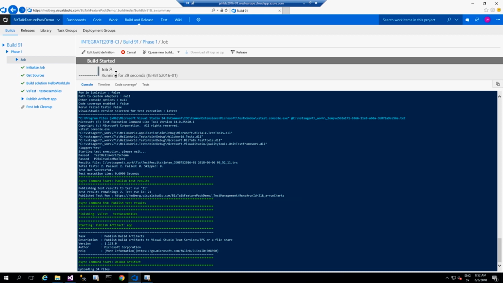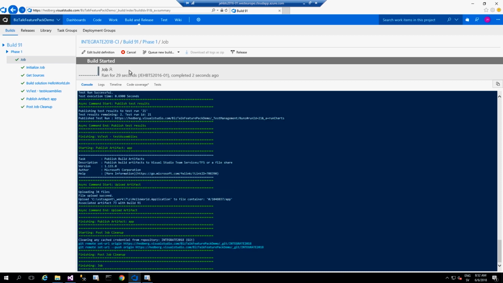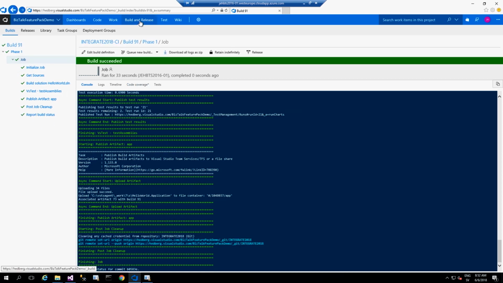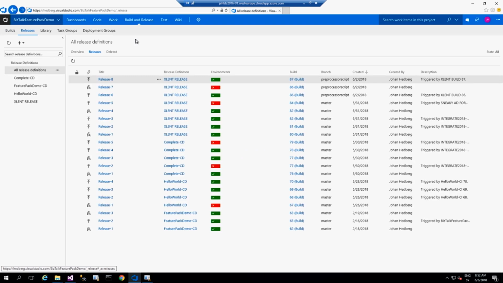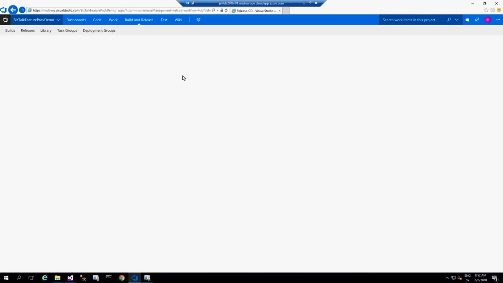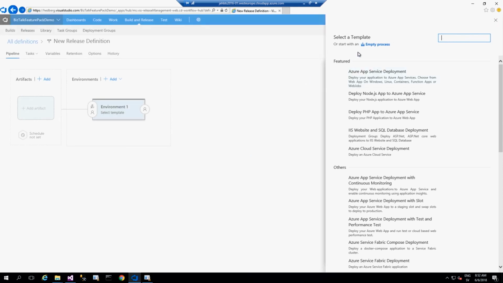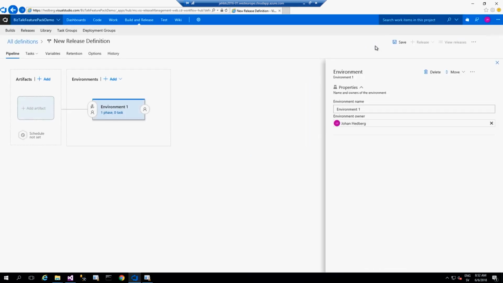So once we're done with that, and it's done, we want to go ahead and go to our release definitions. Because at this point, we've built the solution, but we also want to go ahead and deploy it, right? So let's go ahead and create a new release definition over here as well. I will start with an empty process here.